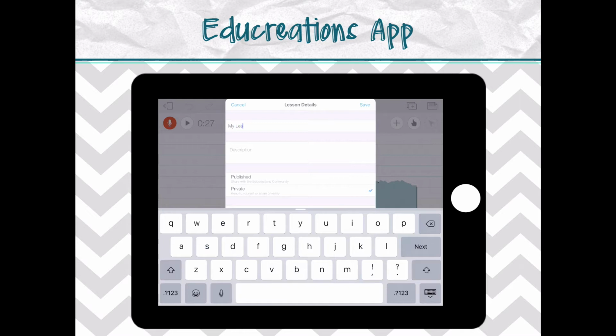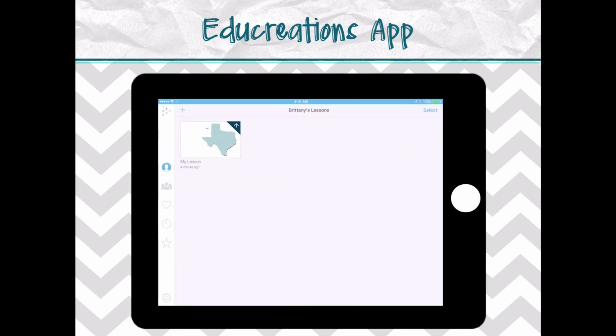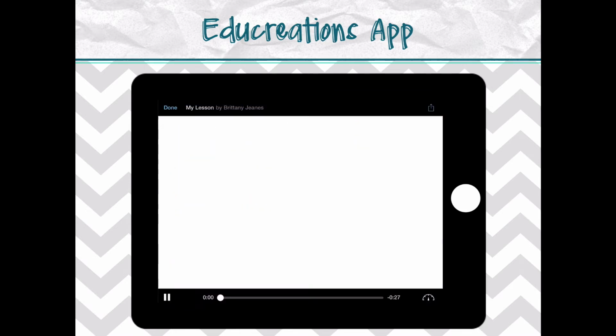So I'll call this one My Lesson. Tap Save. Once it's saved, you can preview your video by tapping the thumbnail image of your video. You can also share it through different apps or by copying the link and embed code.